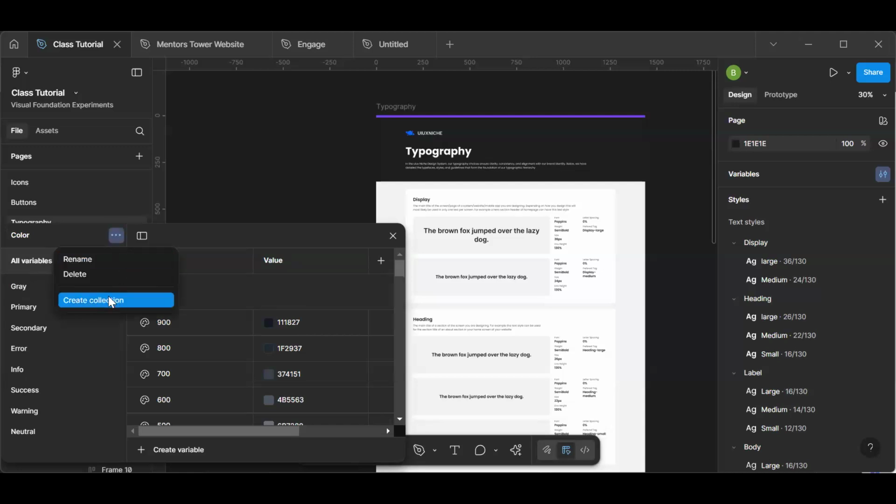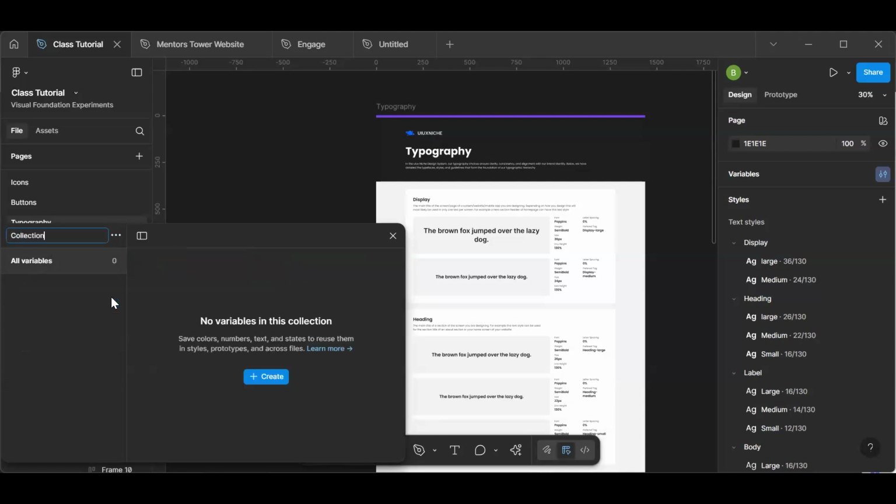So we are going to now create a collection. So this is where you come to, you create your collection, and then we are going to name it typography. You can name it whatever you want. So when you are done, your first step is we are going to define the font we are using.